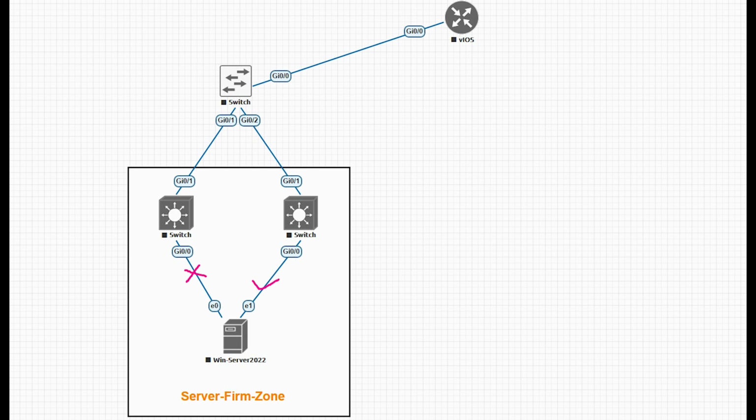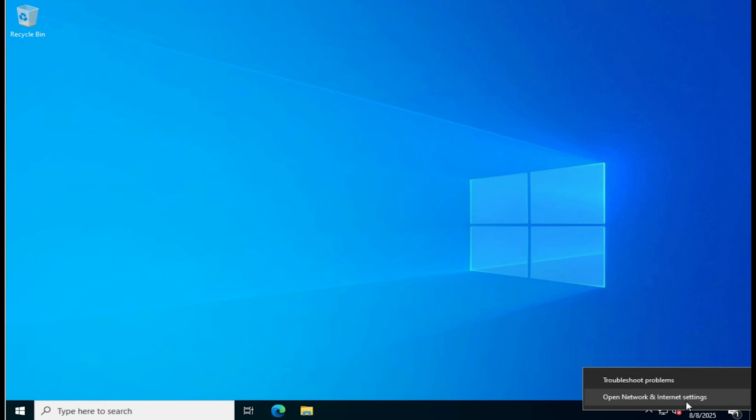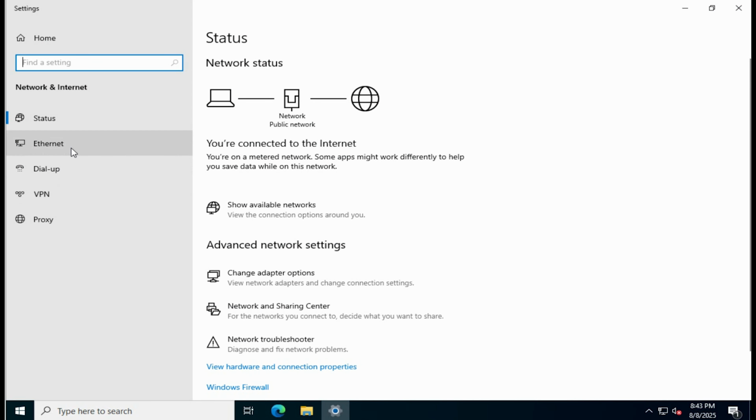Ensure at least two physical or virtual NICs with matching speed and duplex settings and Windows NIC teaming support. For VMs, confirm the hypervisor, for example VMware or Hyper-V, supports teaming. In Windows Server, check that there are two NICs available for teaming.